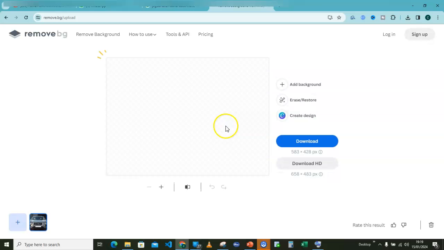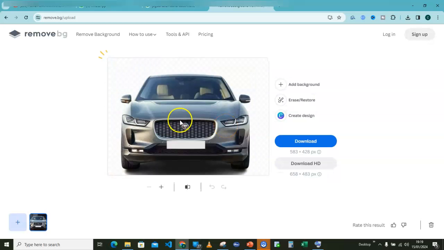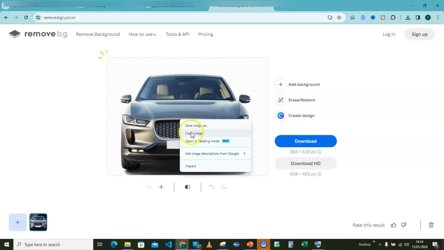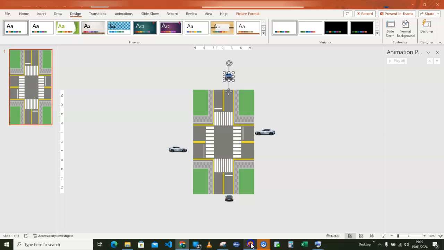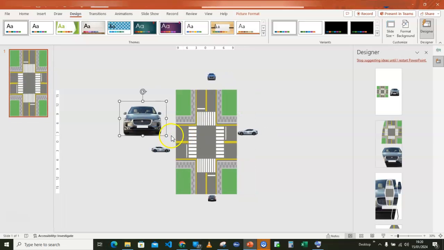Immediately this will remove the background image. Then you will have to right click on that and go for copy image. Then let's go back to PowerPoint. Here I will use Control V to paste it. Have a look and see. You can now minimize it. So that was how I got the images.